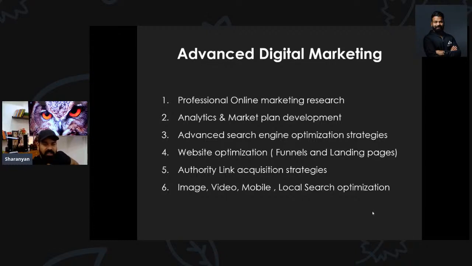Say, for example, if a client is paying you 1 million, you need to have the ability to make the client generate 2 million or 3 million through your efforts. If you're not able to deliver that, you study digital marketing, but you don't know how to develop it, how to deliver the result. So we're going to learn about advanced search engine optimization strategies.